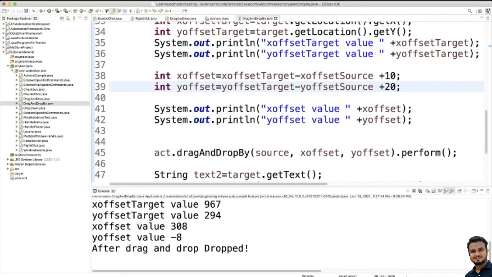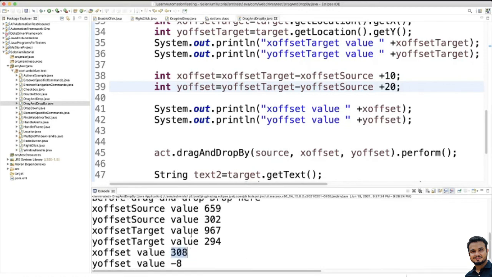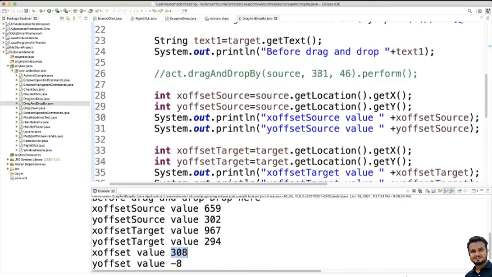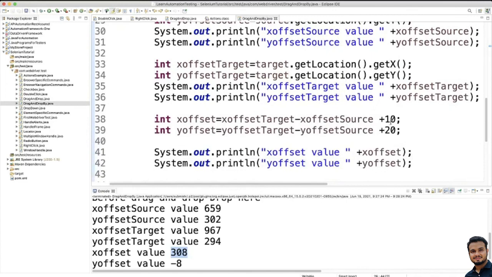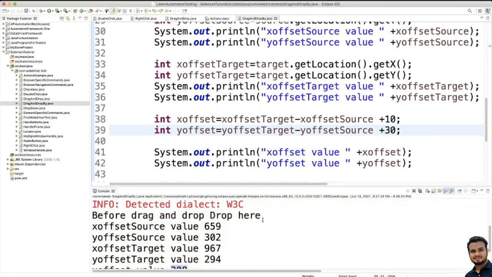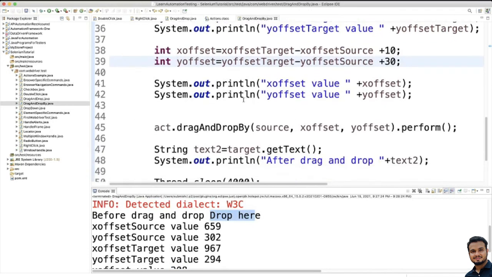For example, I am increasing 10 pixels here, 20 pixels here. Here you'll see x offset value 308 and y offset value -8. Earlier, what we were giving was almost the same, 331 and 46. If you give for example 10, 20 or 10, 30, it should work for you. But anyway, even if you don't use this, we are able to perform this operation. Here you saw, before drag and drop the value is here, and after drag and drop the value is dropped. So we are able to perform drag and drop using this method, dragAndDropBy.